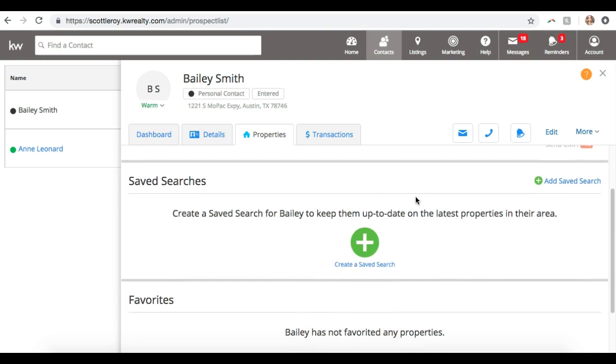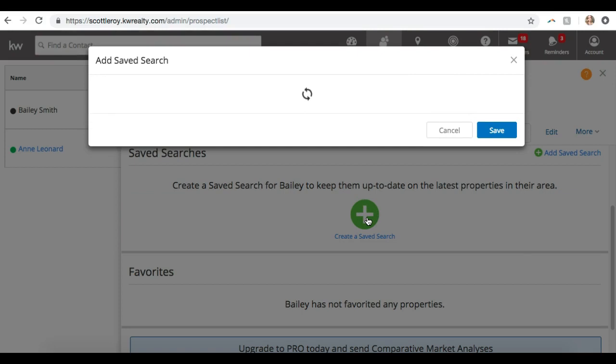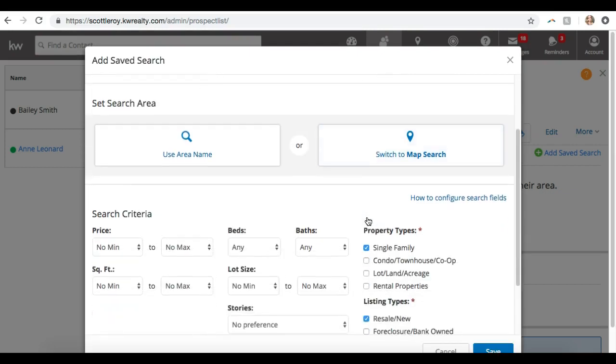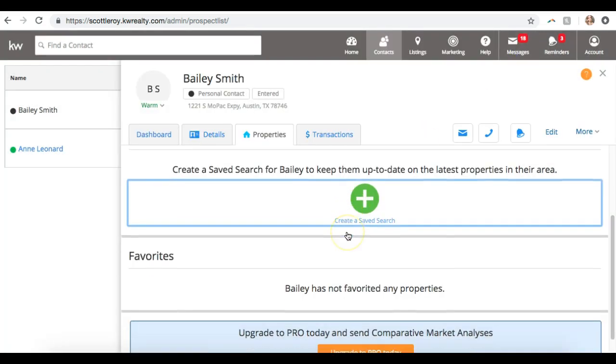All right, you can add in saved searches from here. This is that listing search. If you want to set that up, you can click this green plus. And this is exactly what we went over at the beginning of class. This is basically just setting up a listing alert. Very, very similar to what you can set up through your MLS. So I'm not going to go over that again.